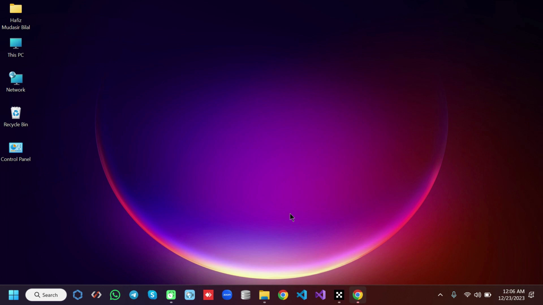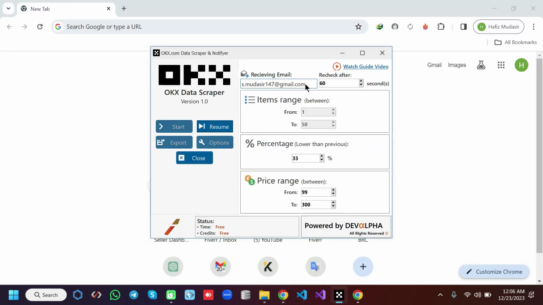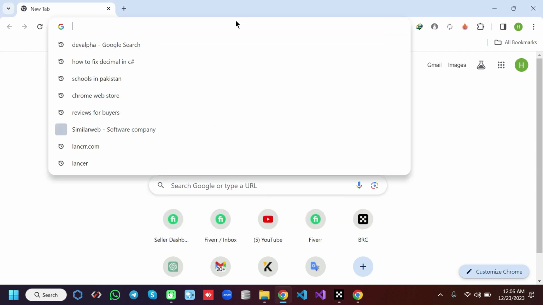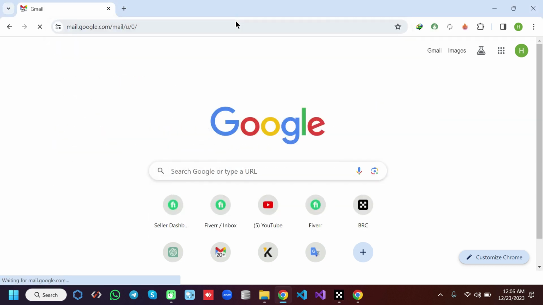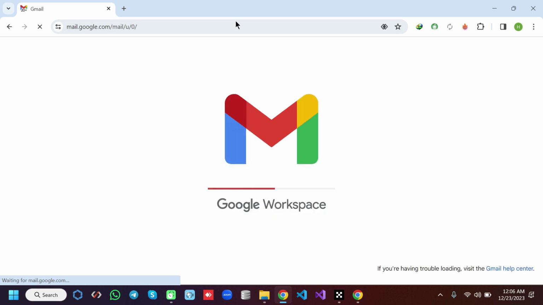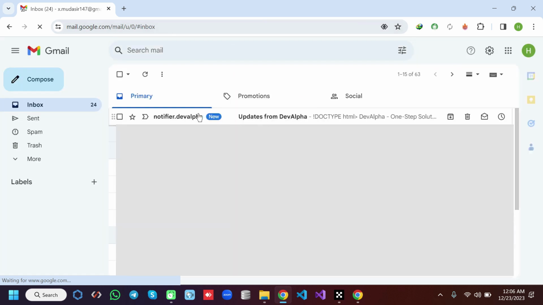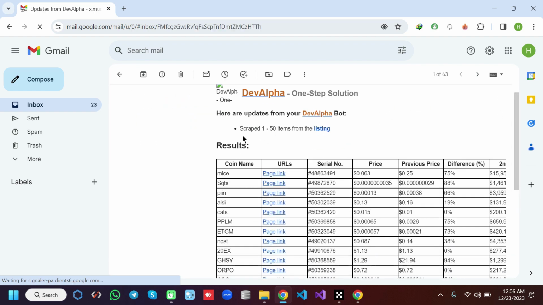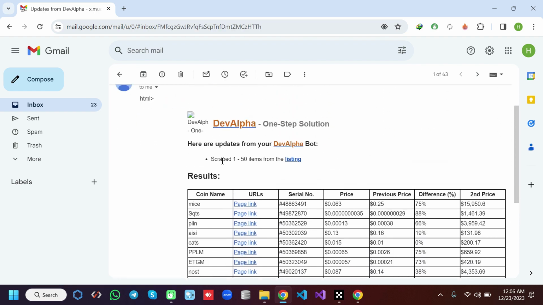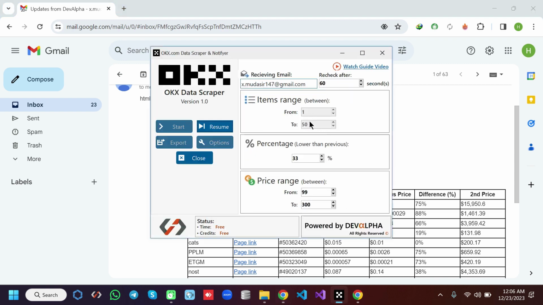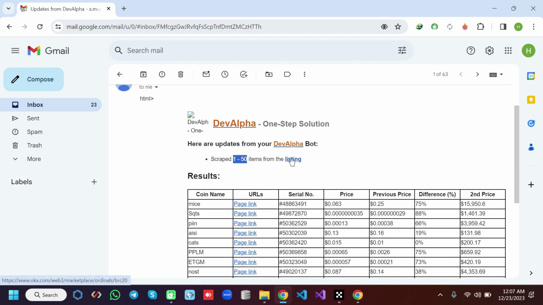Let's see our email. As this is a demo, that's why I used my email. Okay, we have received the updates from DevAlpha. So here is the information. This is our range name, 1 to 50. This one is 1 and 50. And this is the listing page.